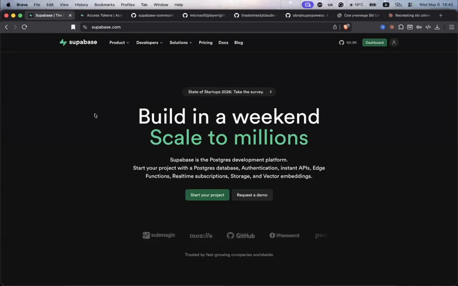Now, let's talk about Supabase. This is the database that we are using mostly for our project. It's really easy to integrate with a lot of applications, websites. It really doesn't matter what you're using.